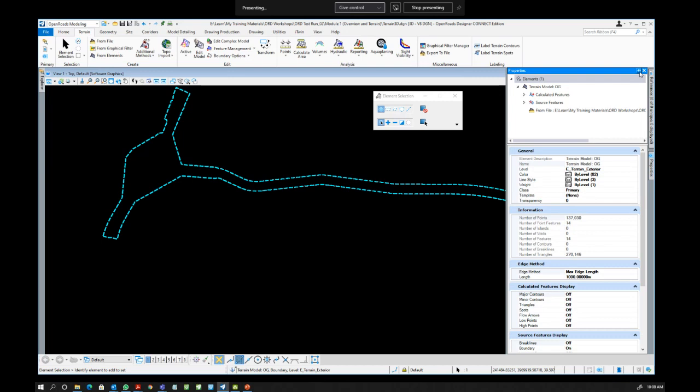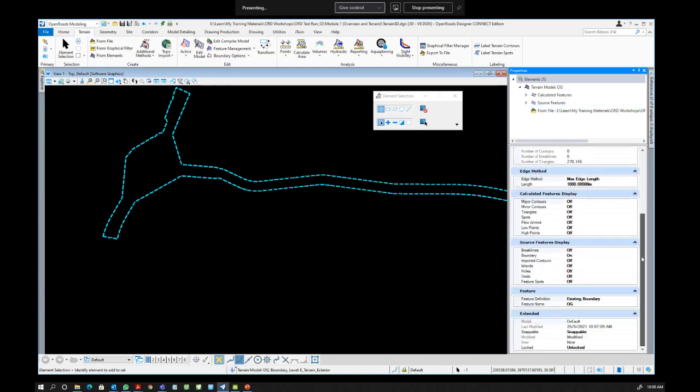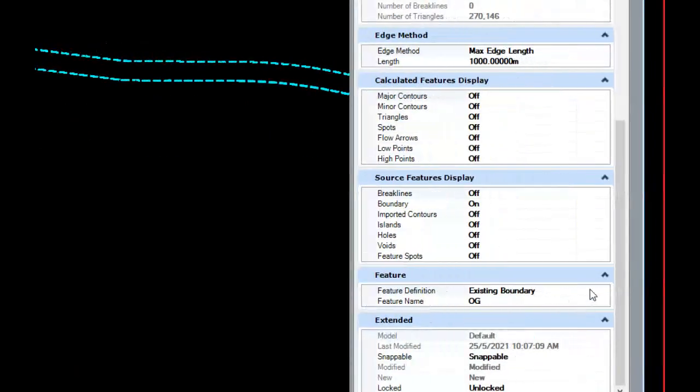and then turn on your properties. So let me just pin it. I've selected the terrain, then I turned on my properties. Scrolling down, you will see features. This one, feature. Remember when you imported the land XML, we assigned it with a feature definition of existing boundary.